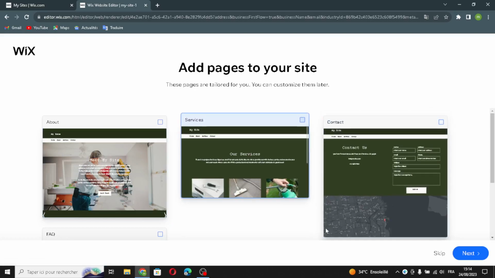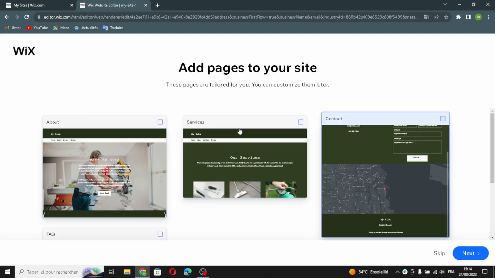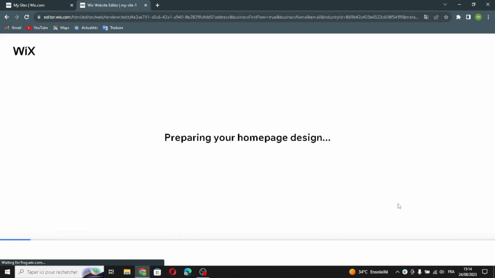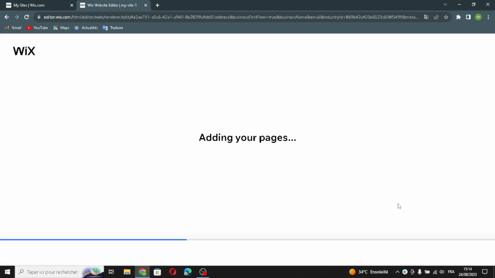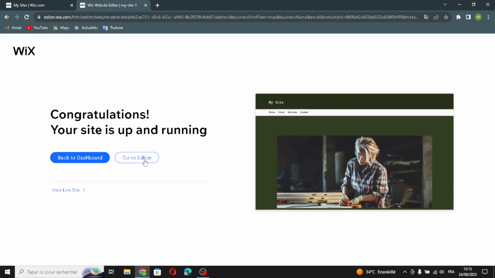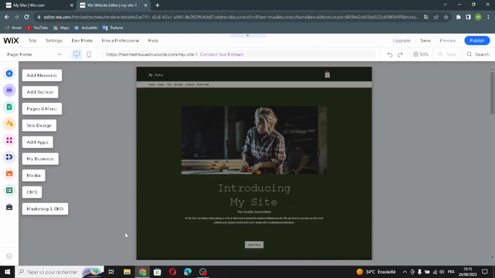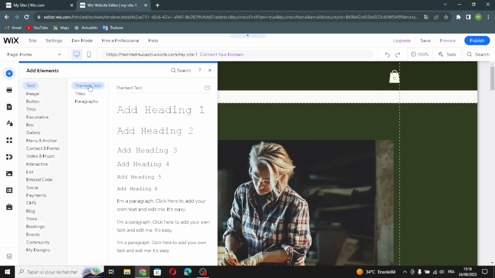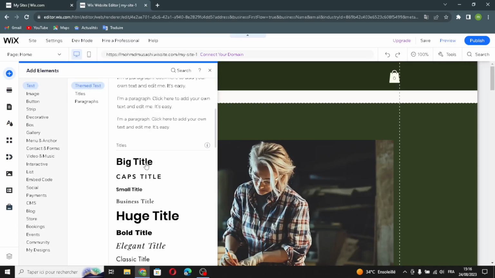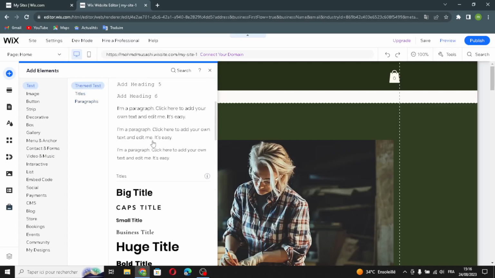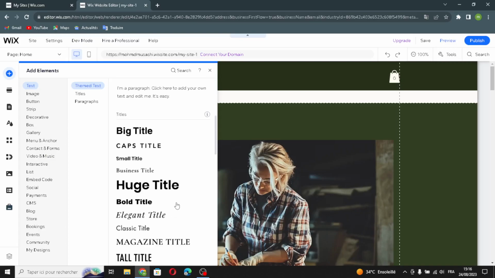Here, if you want to add pages to your site, wait a few seconds. Now here, if you want to go to the editor to edit your website more, and this is the settings of the website. Here, if you want to add elements and text, you can edit the themed text, the title and the paragraphs, and the shape or the size of the writing.